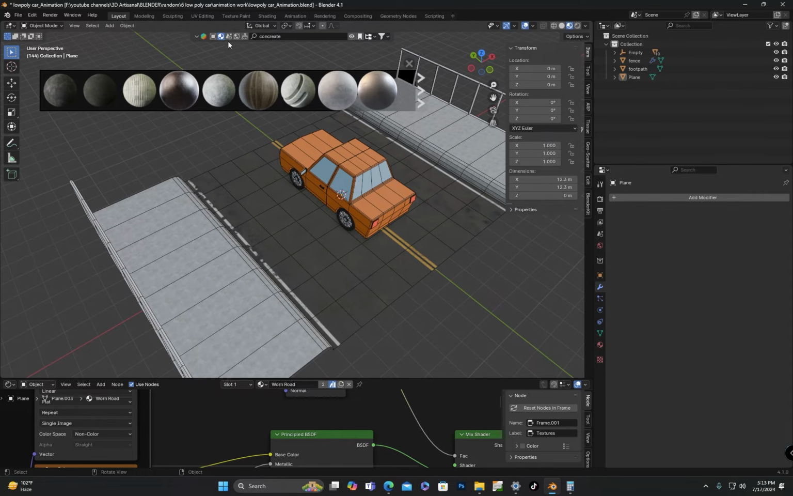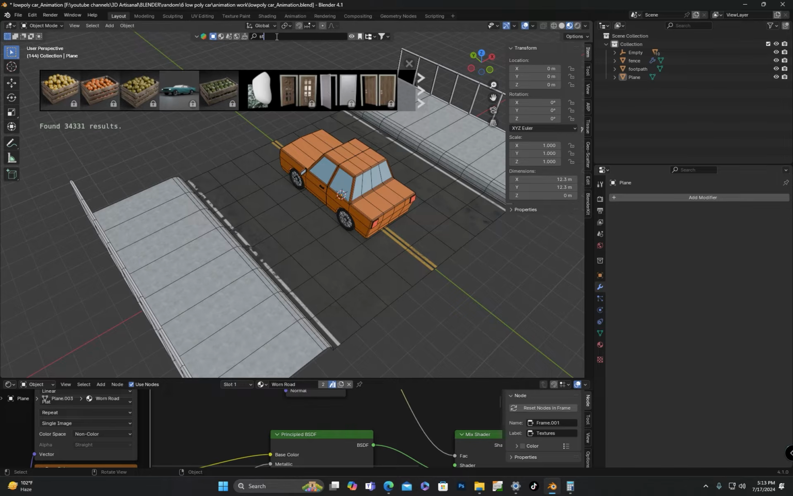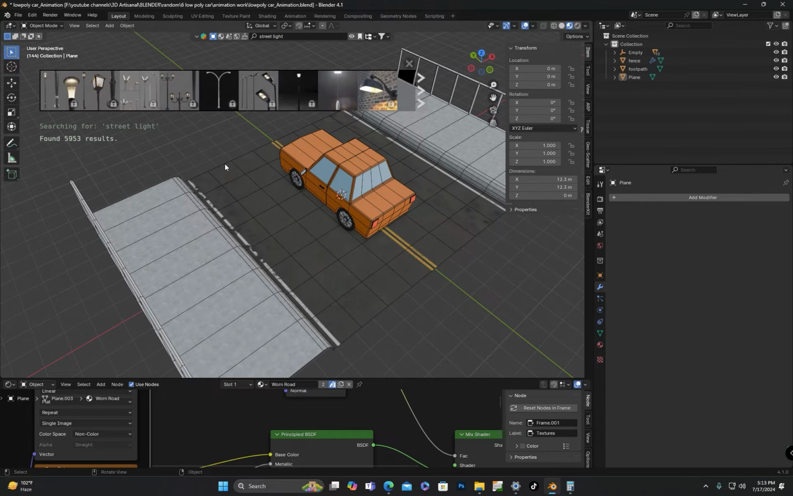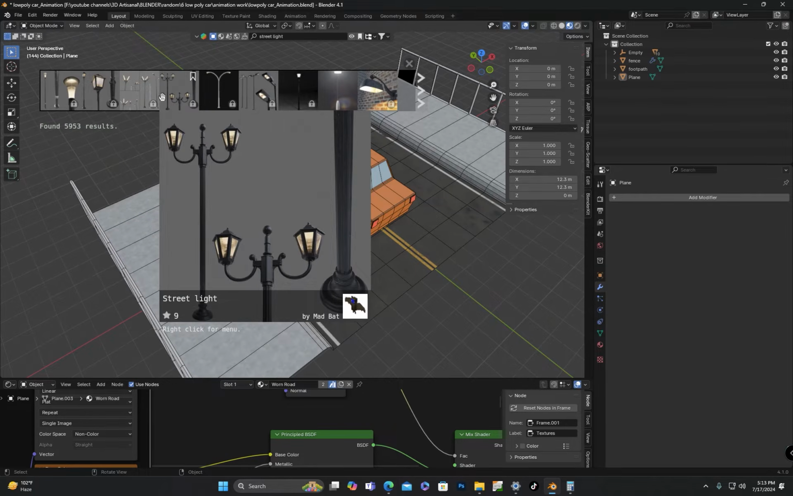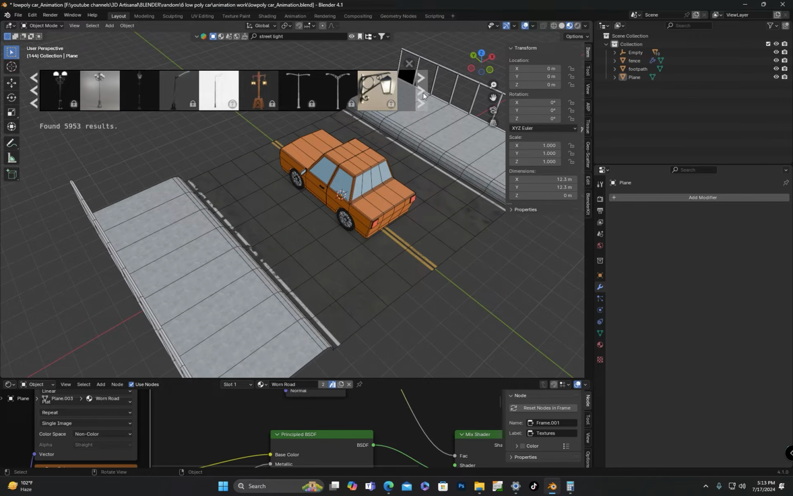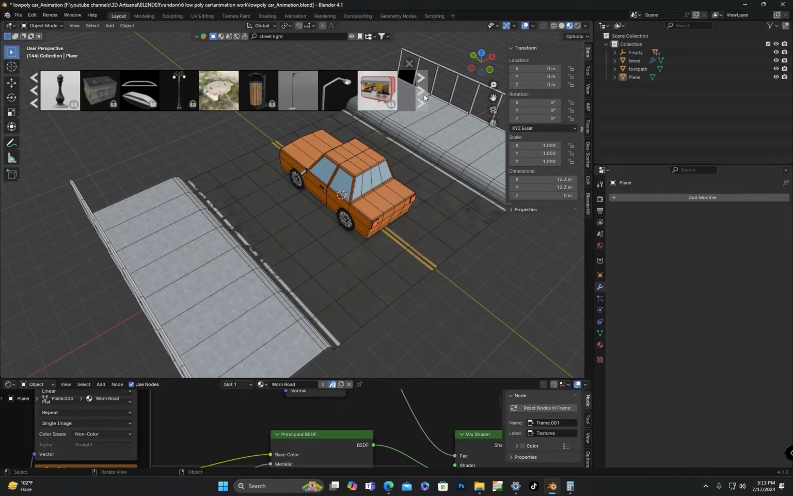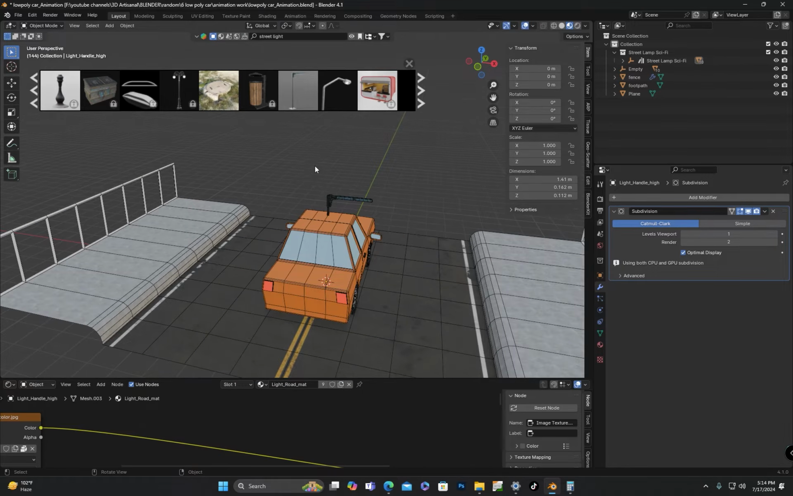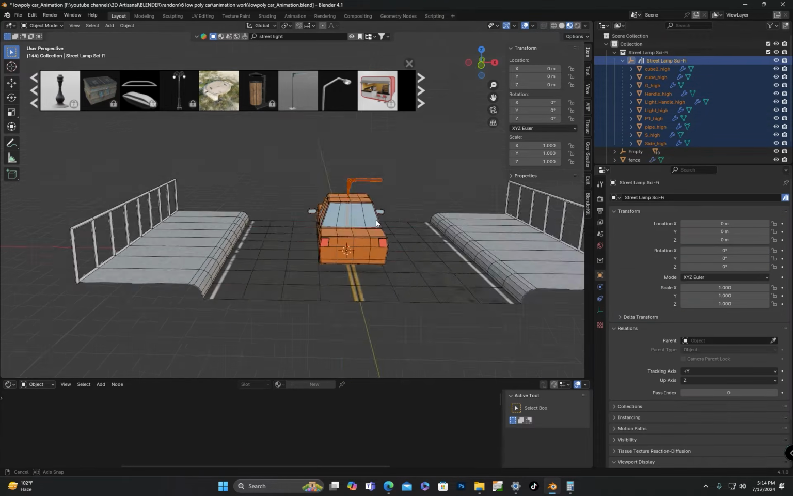Next, I will click on objects in the Blender Kit and search for a street light. There are various street light models available, some of which are paid and some are free. I will add a free street light object to the scene for now. Now I will place the street light on the footpath and resize it.